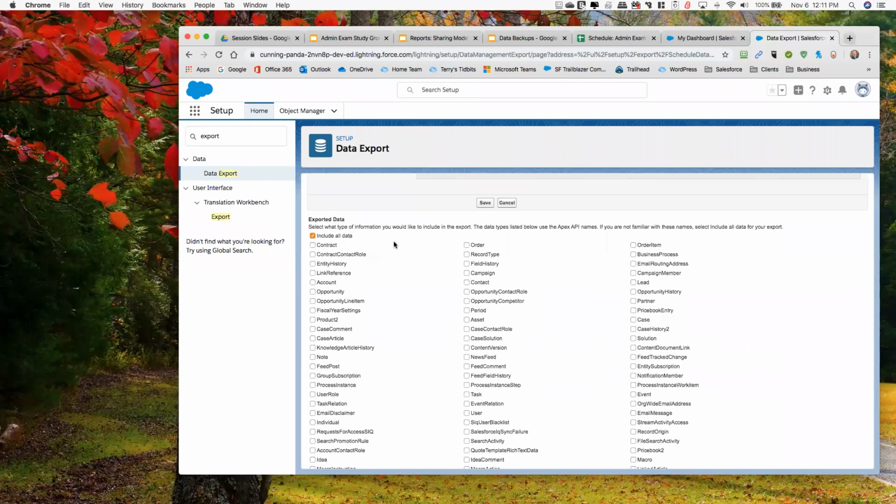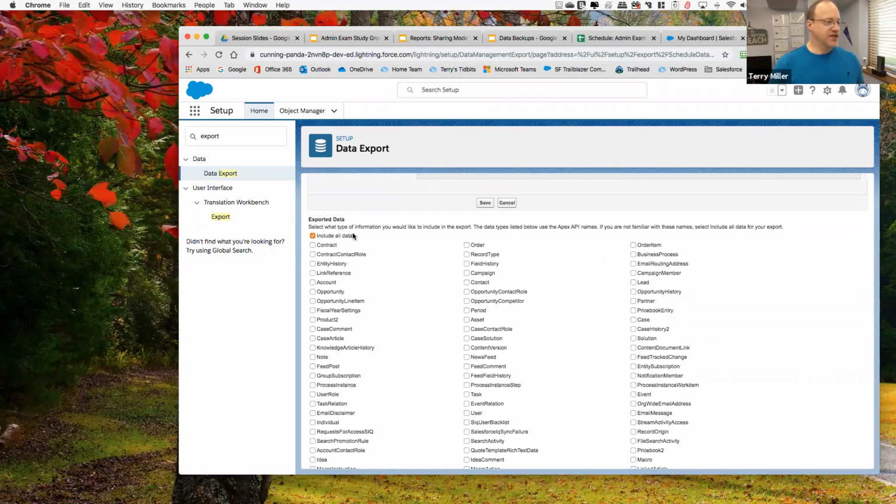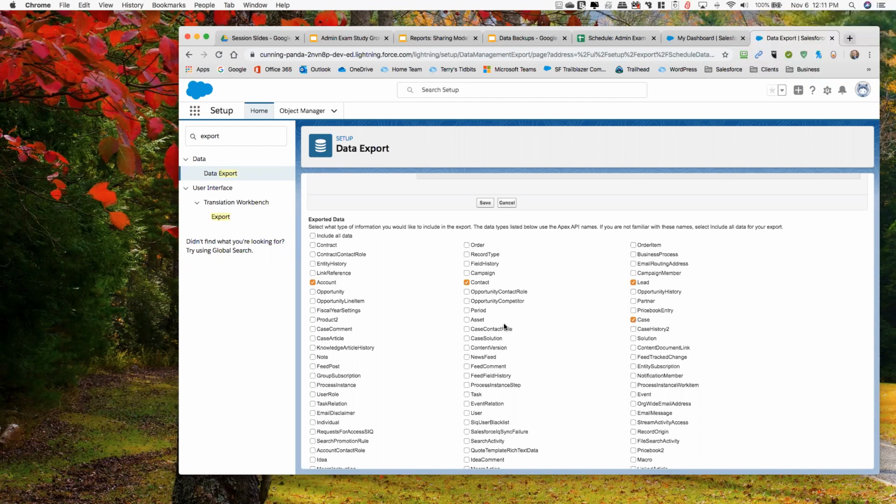All right, so what do we want to include in our export? Most of the time I just do include all data. If you select that box, then all of your objects will be included in your export. If you don't want everything, you can certainly choose to grab just the items that are important to you.